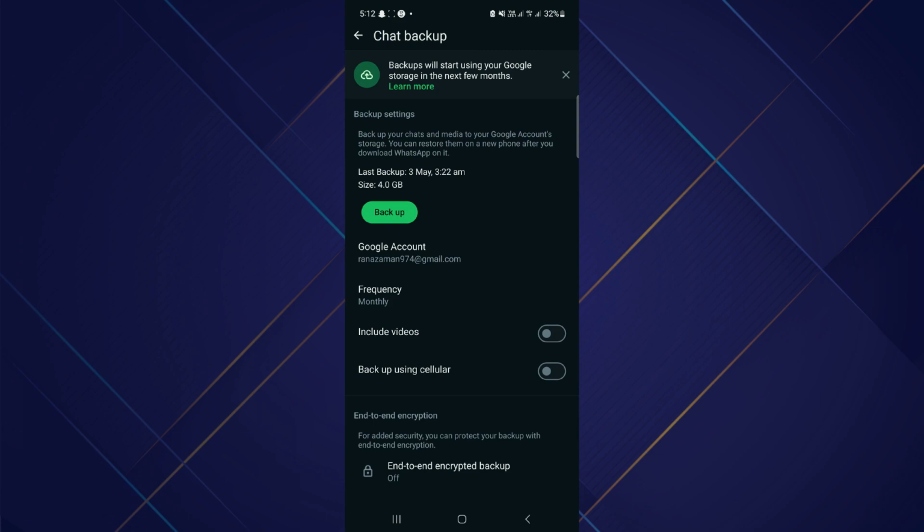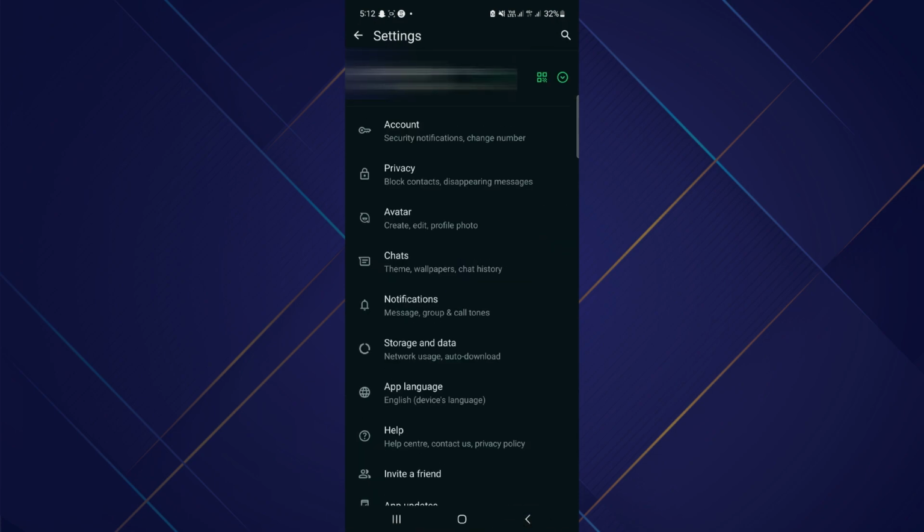And the next time when you open the same chat, you will be able to see that photograph and it will already be backed up in your device. So that's basically how you can reopen one-time photo in WhatsApp.